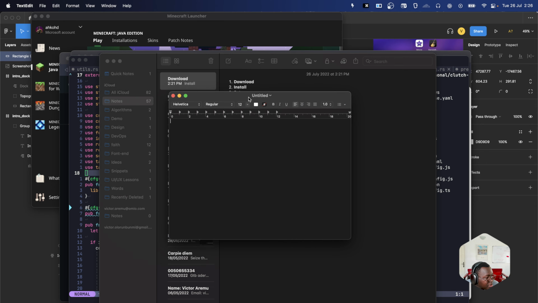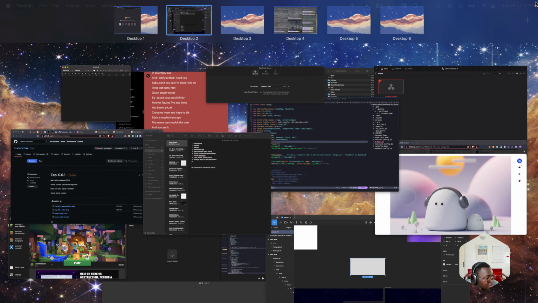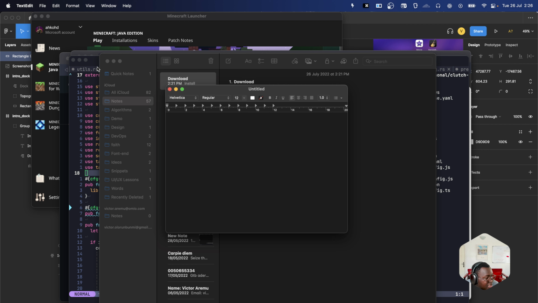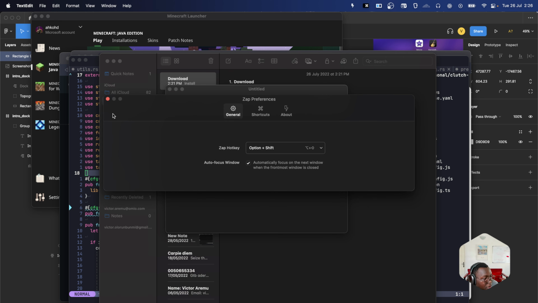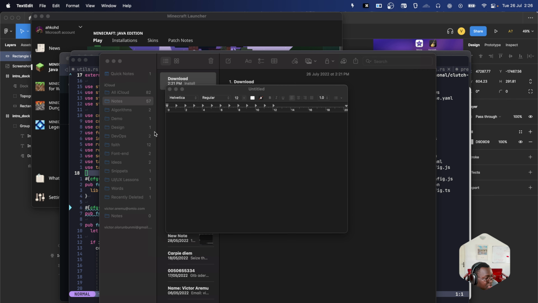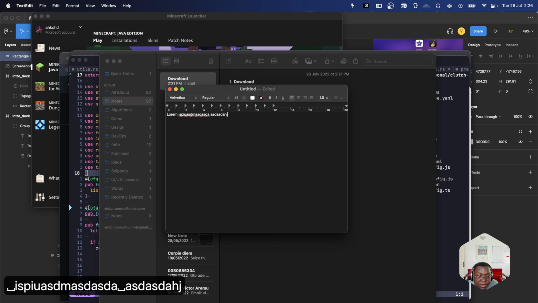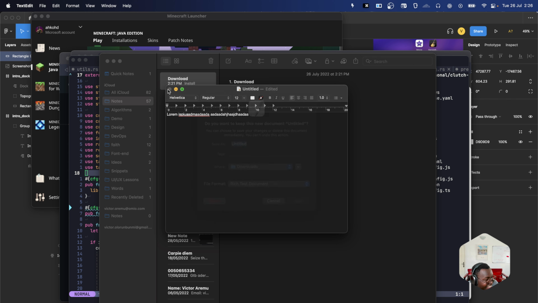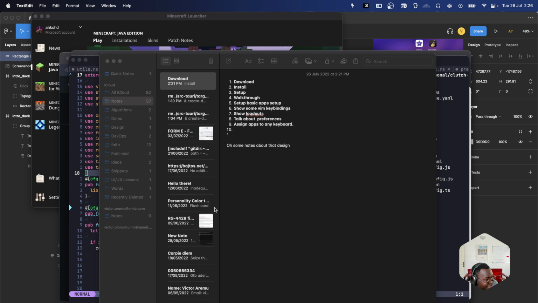So we have these three apps stacked over themselves. With this Zap feature called autofocus on Windows, once you are typing lorem ipsum blah blah blah, just type rubbish, then you click on close, notice Zap automatically focuses on the next window at the back. So Zap helps you to do that.